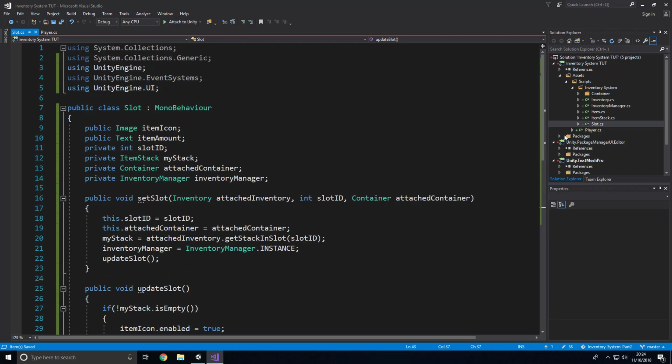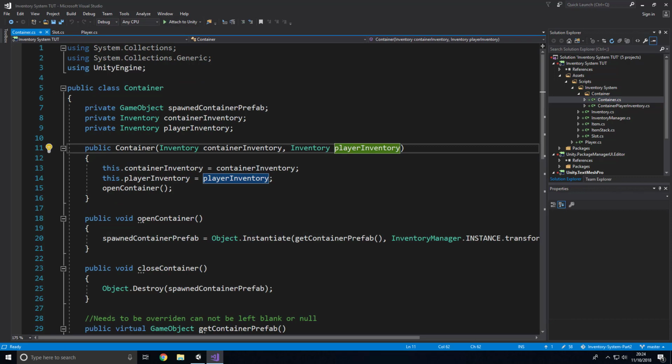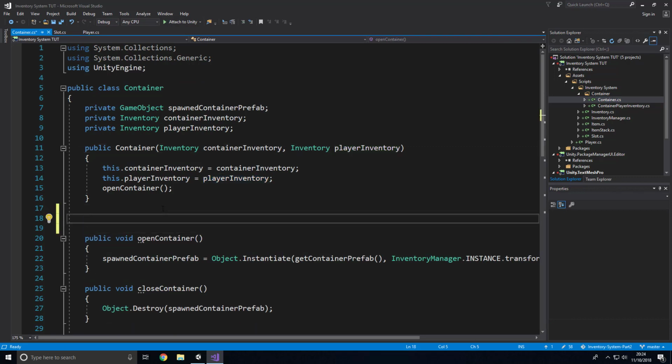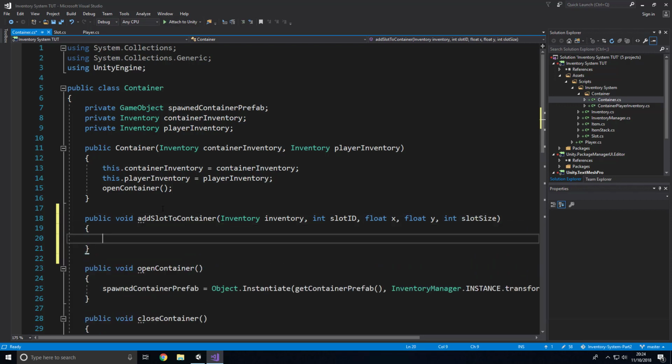Now what we need to do is go into container. Right, next, we want another method, public void add slot to container. And this needs to be passing a few things: inventory, int slot ID, float X and float Y, and then int slot size. So inside here, we need to get the actual slot first.